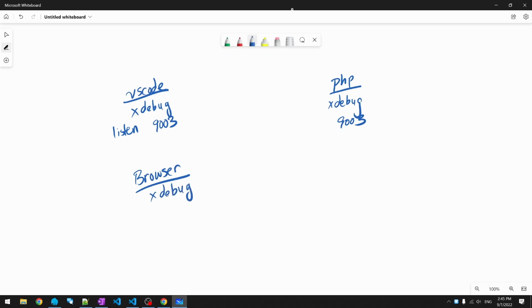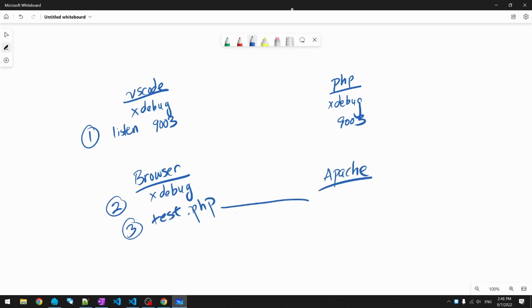So step 1, we start listening on VS Code. Step 2, we activate the XDebug helper. Step 3, we went to our test PHP page. Over at Apache, when we requested the PHP page and we have XDebug on, it creates a XDebug session variable. We'll take a look right here.